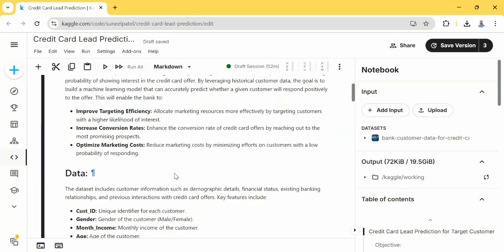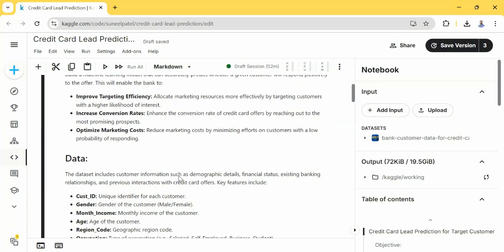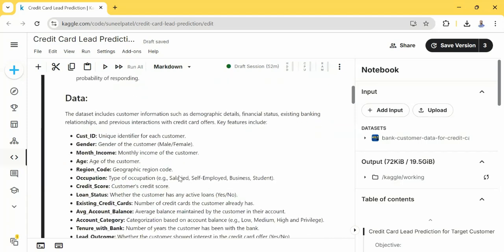And now we can go and understand the data. So the bank shared their historical data with us, and we will understand what are the different kinds of features and columns available in this data. So here you can see the first column is customer identity, the unique identity of each customer. The second one is gender. Gender could be male and female. Monthly income, the monthly income of the customer. Age, region code, the geographic region code.